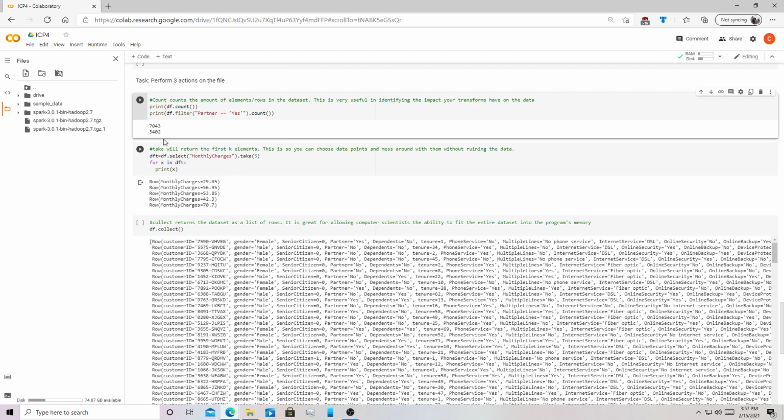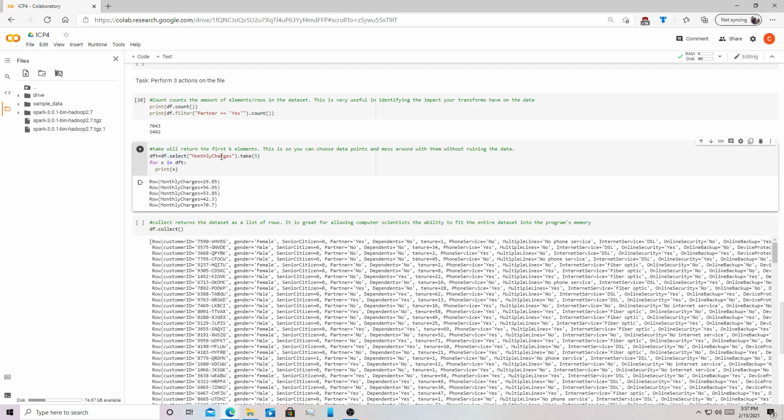Next, we're going to do take, which will take the first k elements of the data set and put it into a list of rows in Colab. So it takes k rows, and we want the first 5. It's going to take the first 5 rows of only the monthly charges and put it into this list right here. So then we have a list of the first 5 monthly charges, which is useful. You have the data saved onto your computer, so you don't accidentally mess up the actual data.